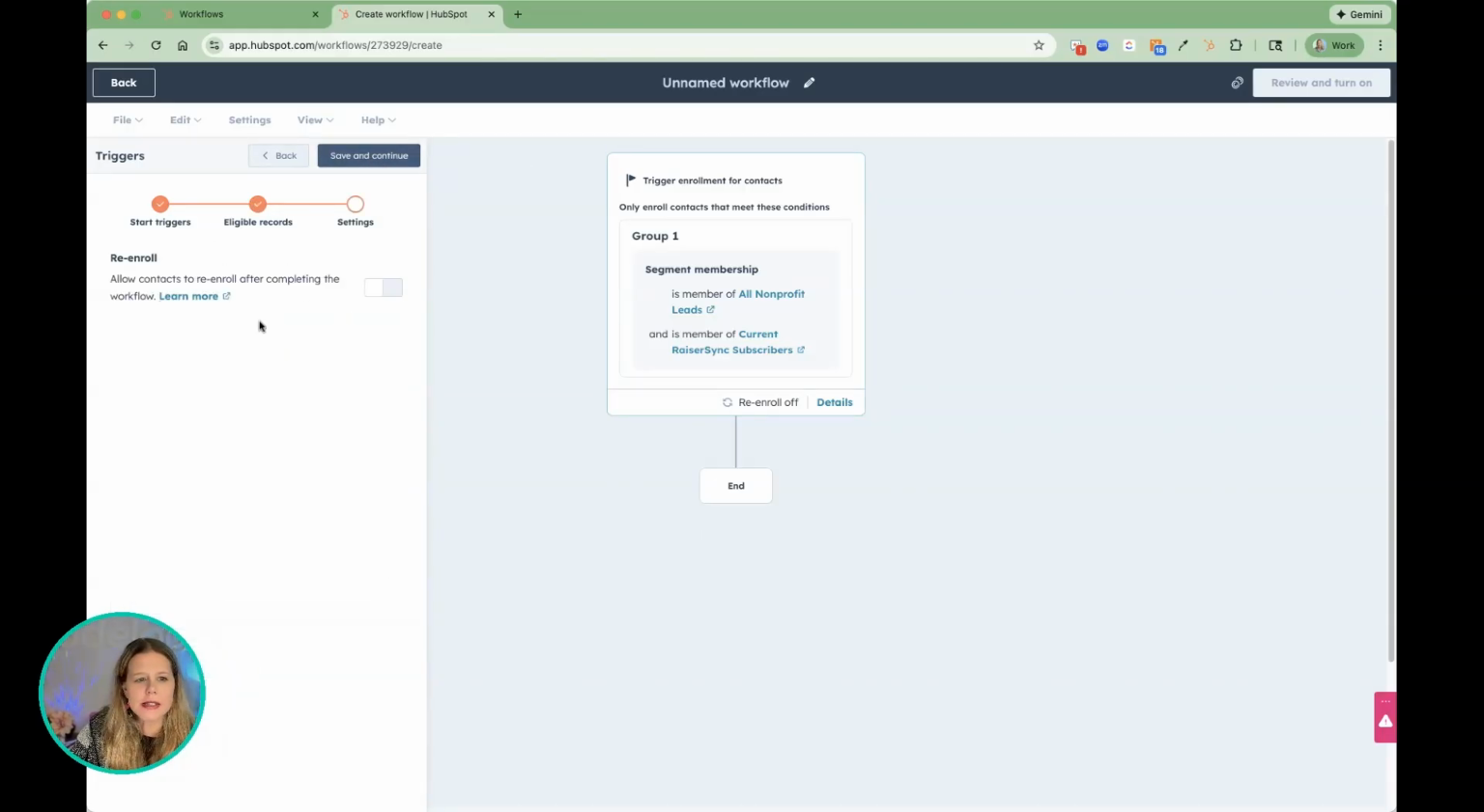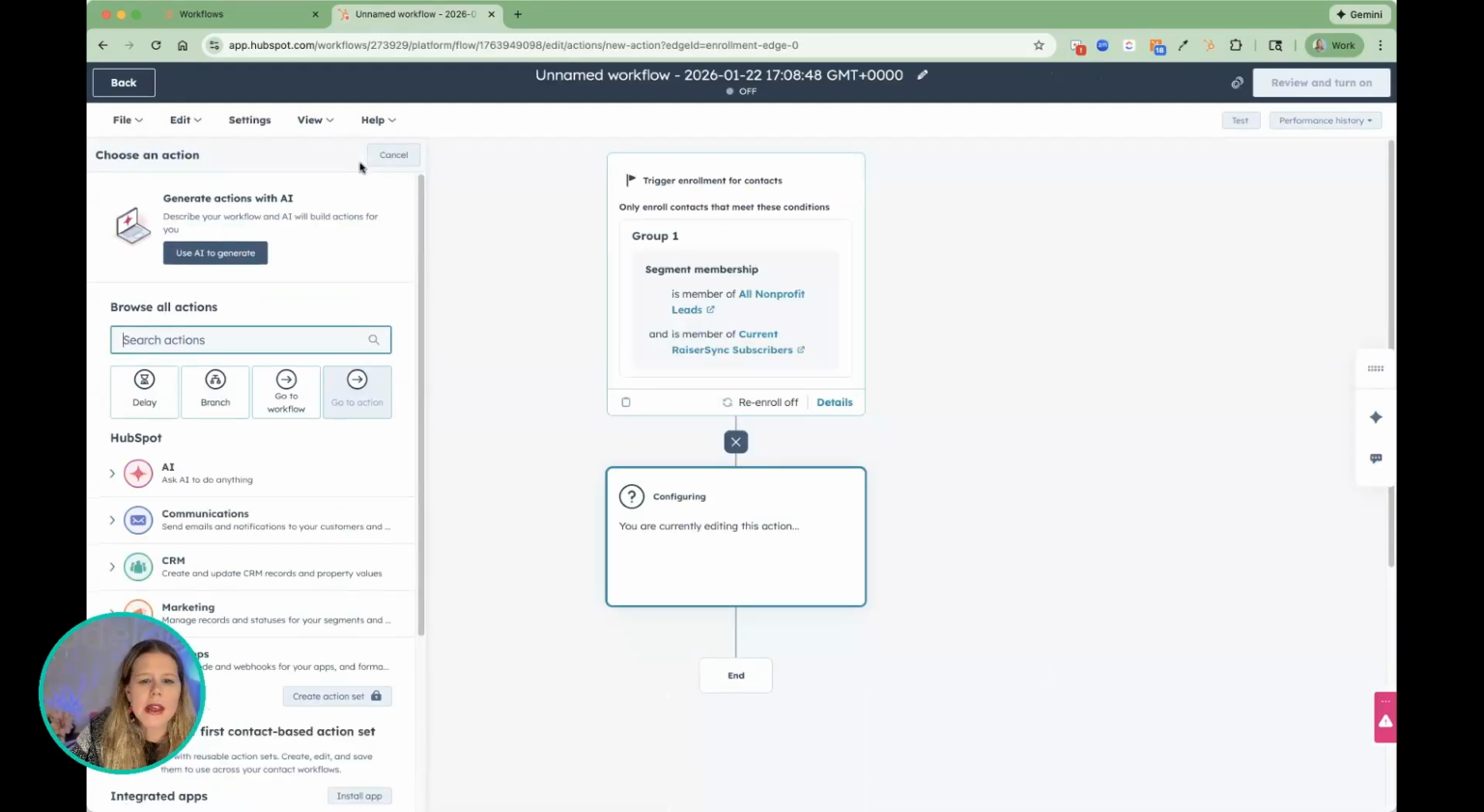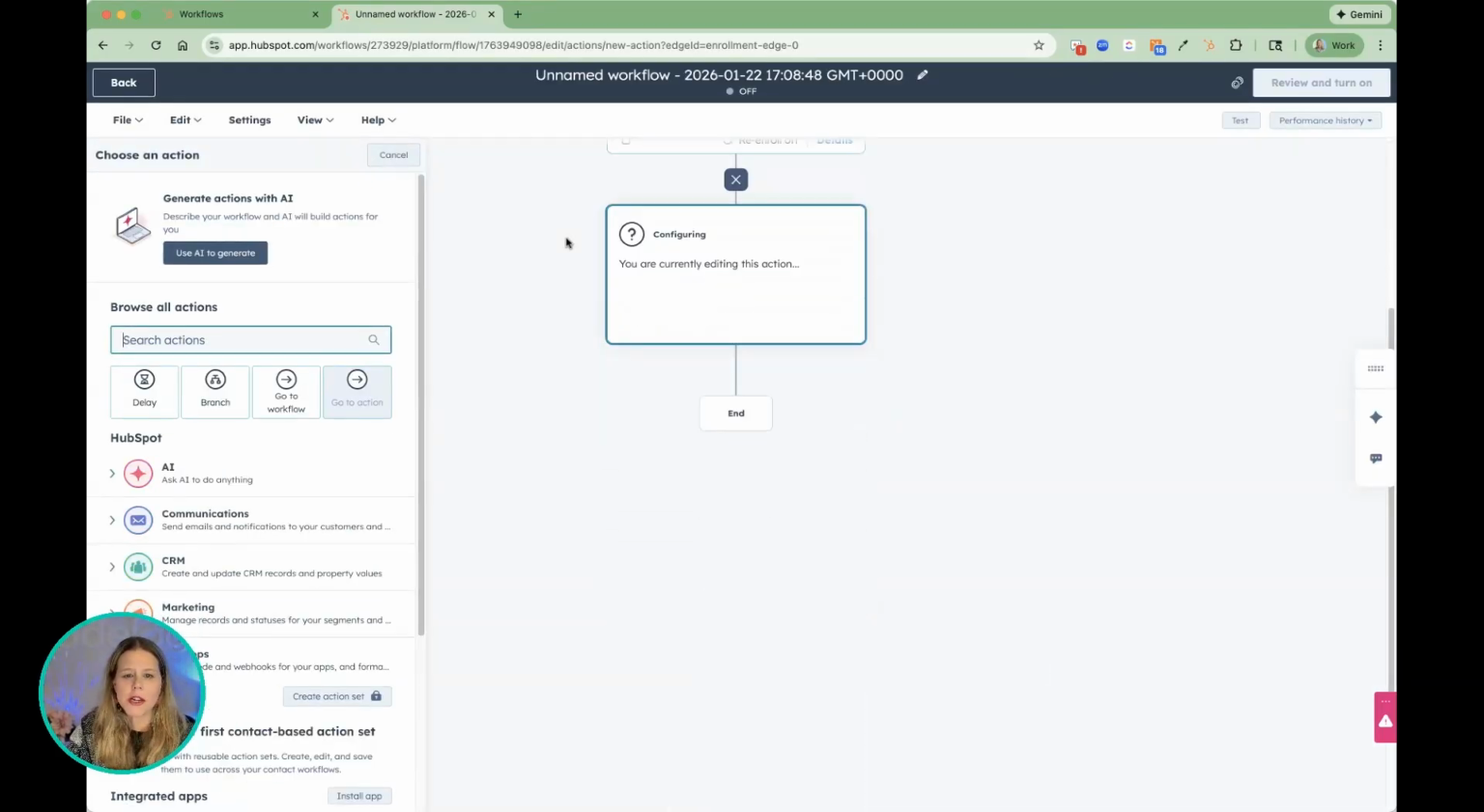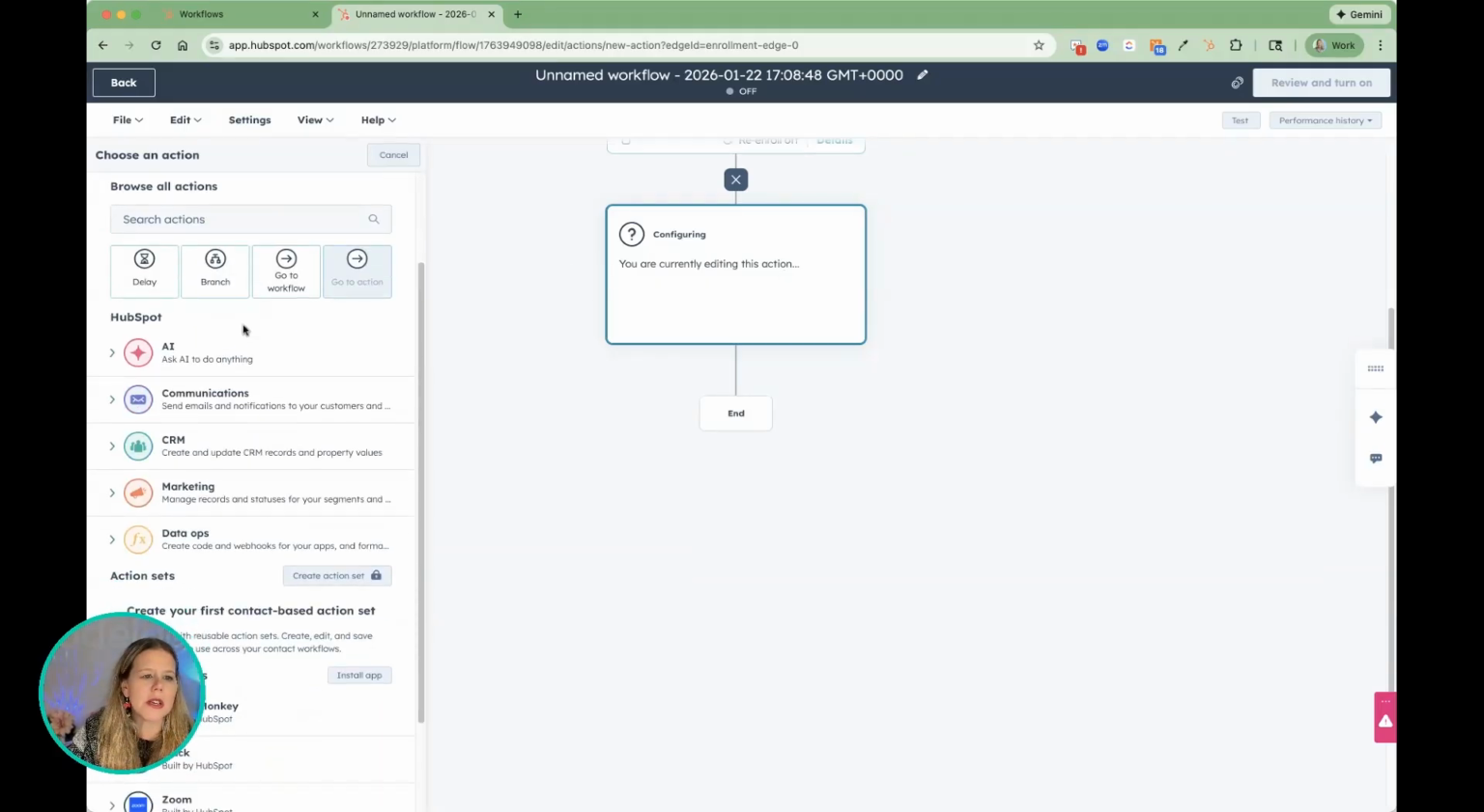You're going to find settings like this along the way where you might want to allow contacts to re-enroll. Let's say they came out of the current Razor Sync subscribers list at one point, but then they came back in. Should they be re-enrolled, or do we just want it to happen to them the first time? So you'll come across settings like that. You'll save and continue. And then very similar to what I showed in the nonprofit demo, you're going to be configuring different actions. And there's so many different actions that you can do.